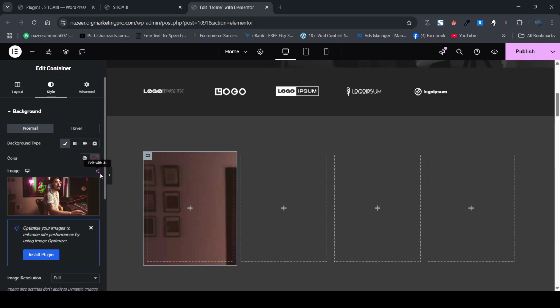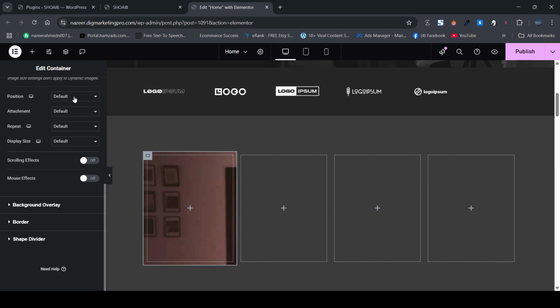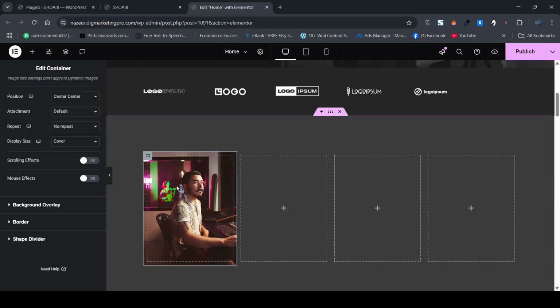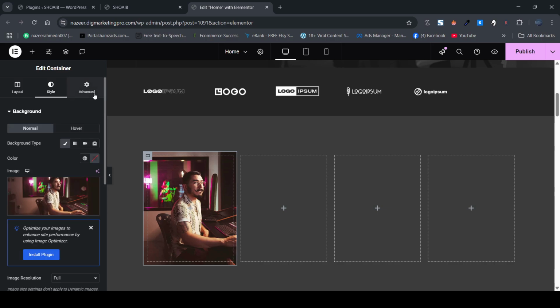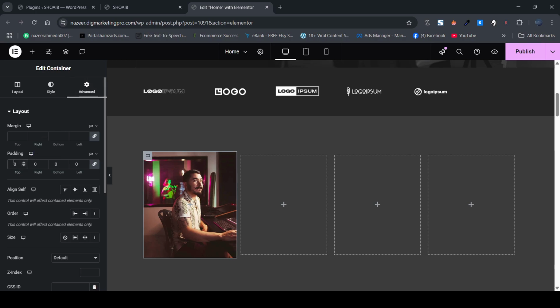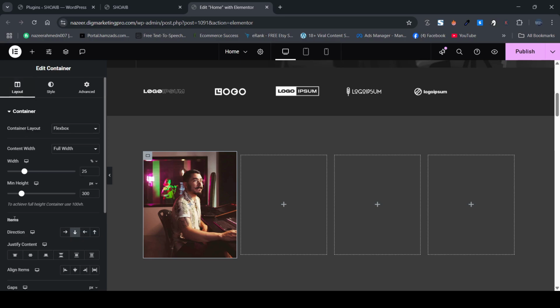So I will go to my image settings and make the position center. Attachment, I will make it default as it is. Repeat, I will make it no repeat. Display size, I will make it cover. Now you can see it's looking quite good. Then I will go to the advanced section and make the padding 0.